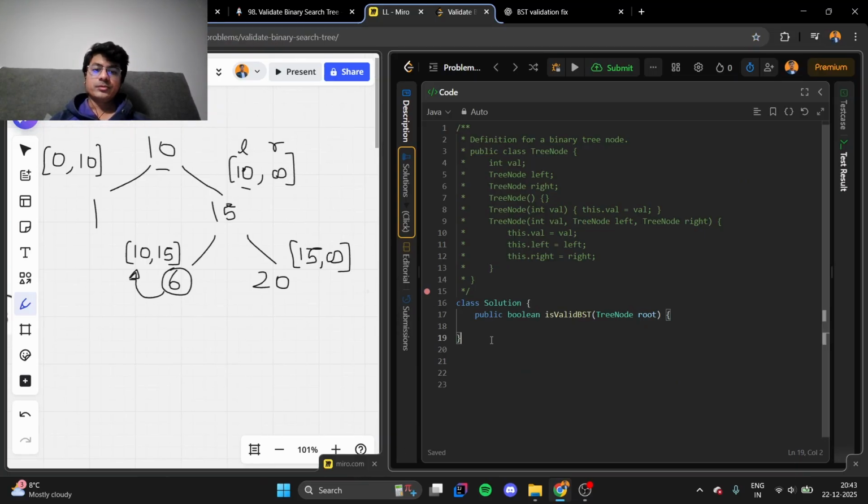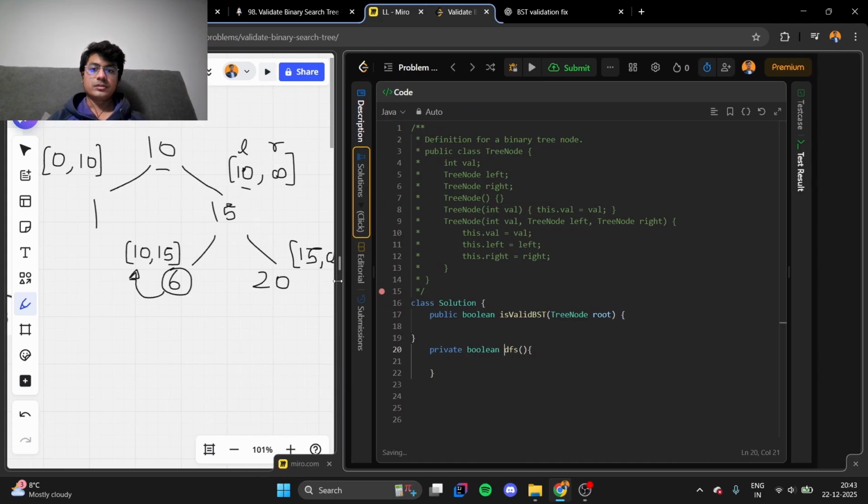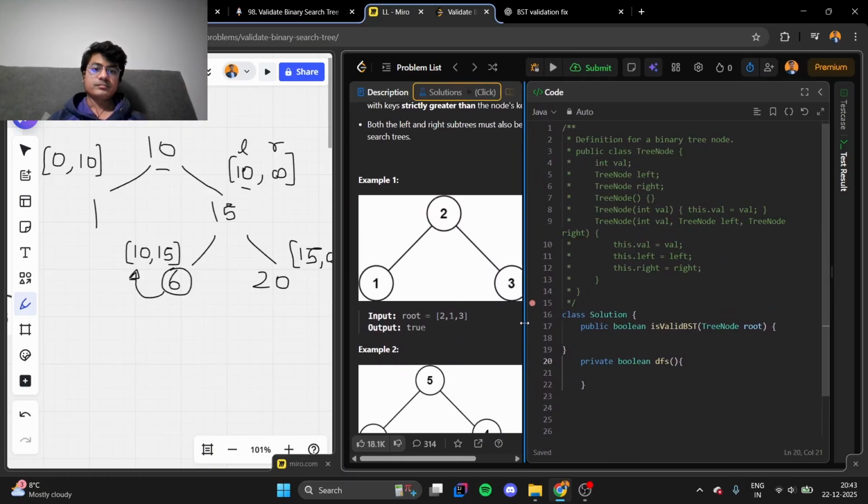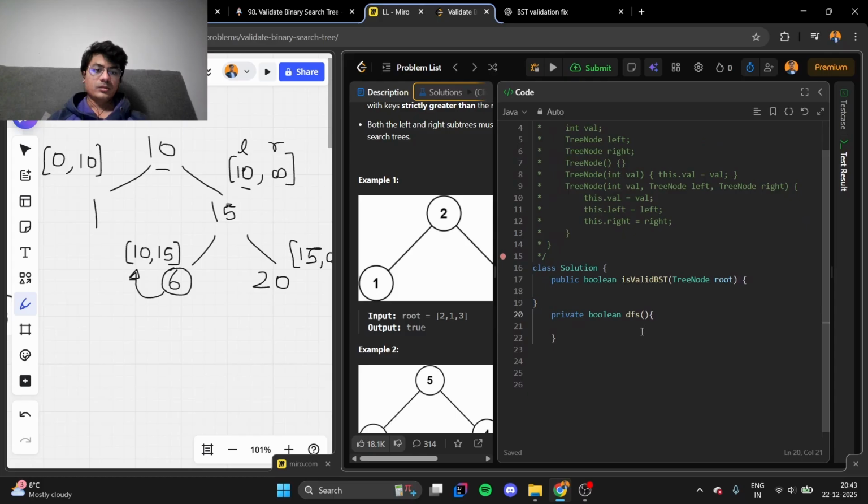So obviously we'll be doing the DFS. Let's start by defining a function for DFS, and it will return a Boolean because we want either true or false. As I said, inside we'll be passing the node, and along with that we'll be passing left and right.